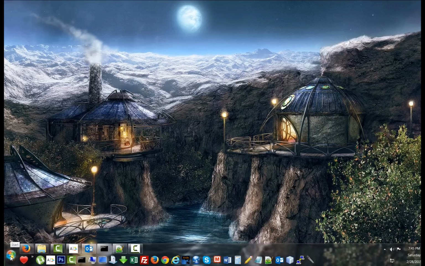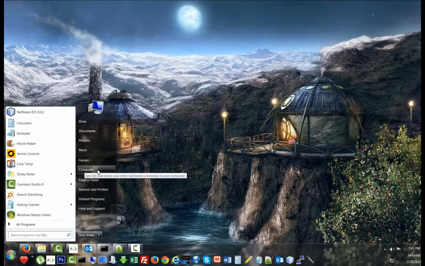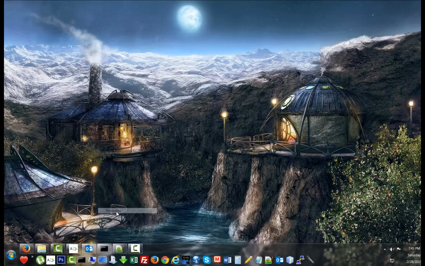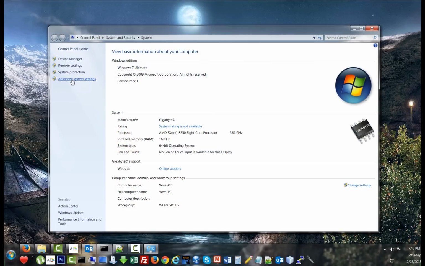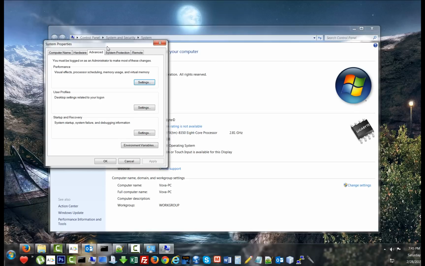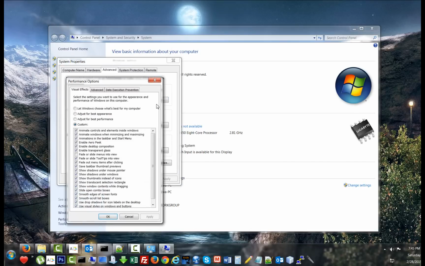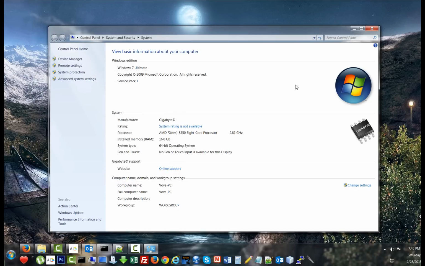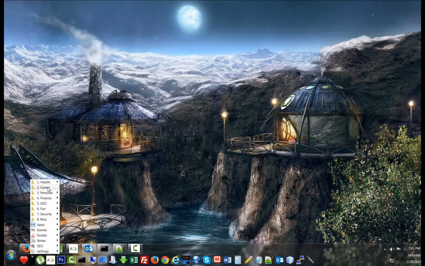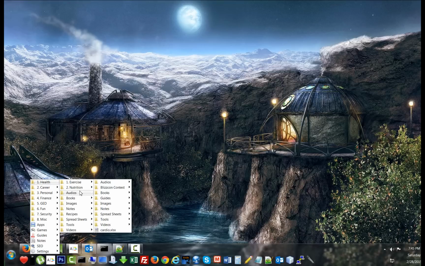I'm gonna press on the Windows icon, go to Computer, right click, Properties. We're going to go to Advanced System Settings. Under the Advanced tab in the Performance, we're gonna click Settings, and then all we have to do is uncheck Fade or Slide menus into view. That's what's causing that little delay. So if you have it checked, uncheck it, click Apply, click OK, OK again, close this window, and now you shouldn't have any kind of delay when expanding these menus here. That's it.